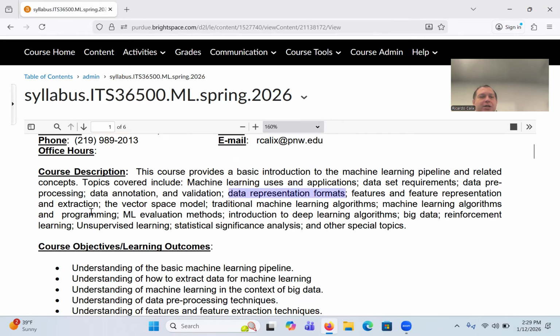Features and feature representation and extraction. So these are some ideas that I'll talk about today. How do we take a problem and extract certain aspects of the data that represent that? Essentially, it's like if you've ever heard of sampling, right? I look at these glasses and I don't need all the information about these glasses, just some information, right? And so you need to learn how to pick that data, and that'll become something called features. We'll talk about the vector space model. This is, like I said, a key concept that we'll talk about throughout the semester.